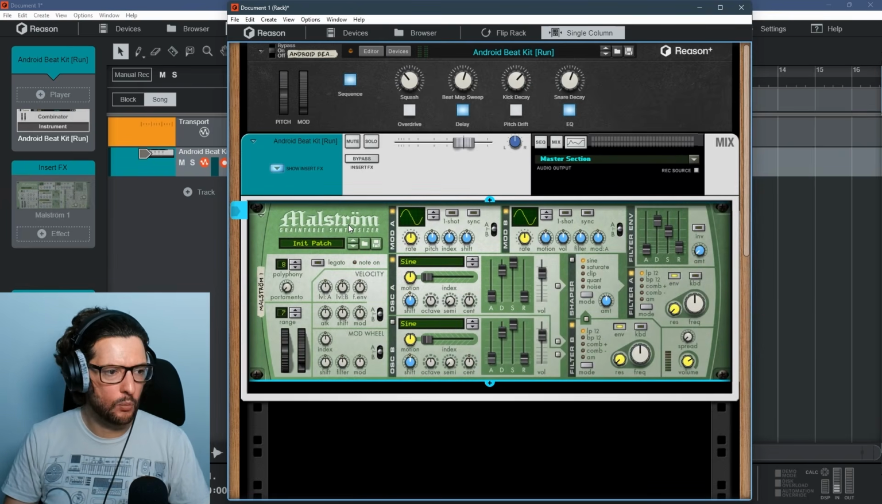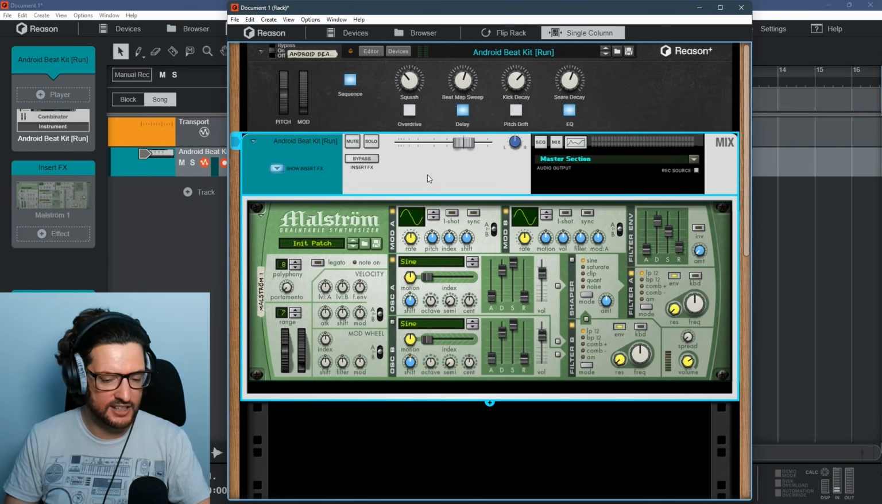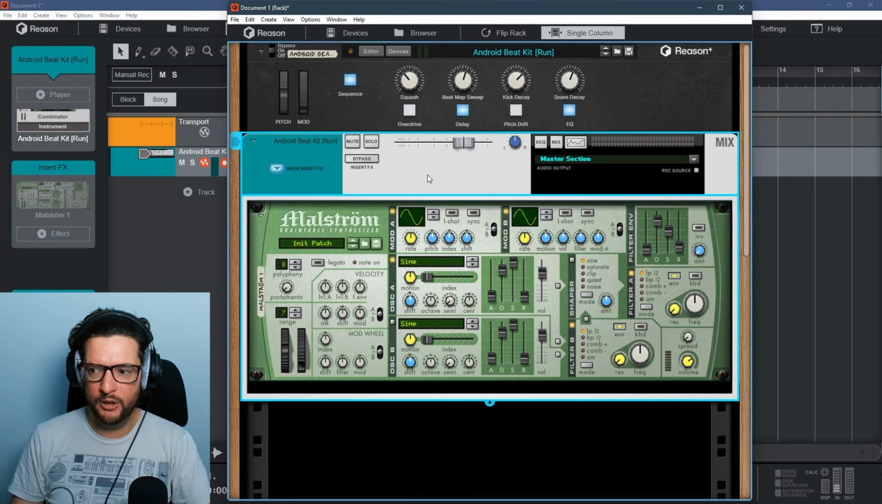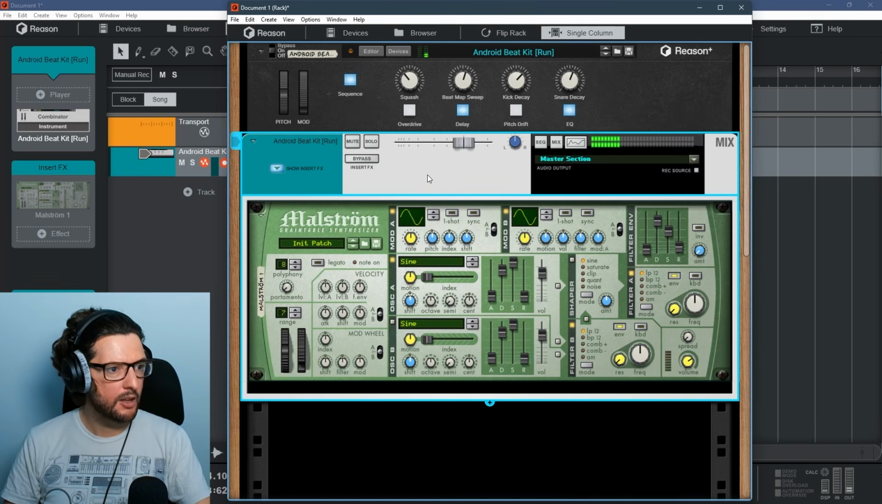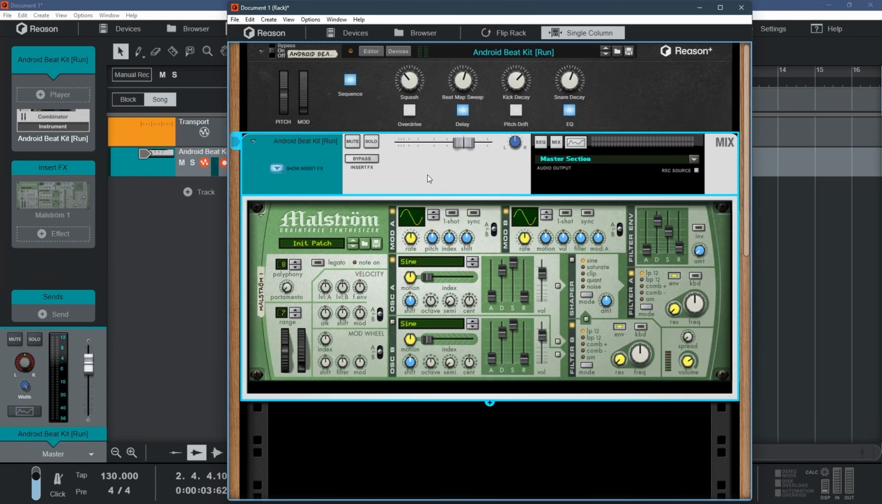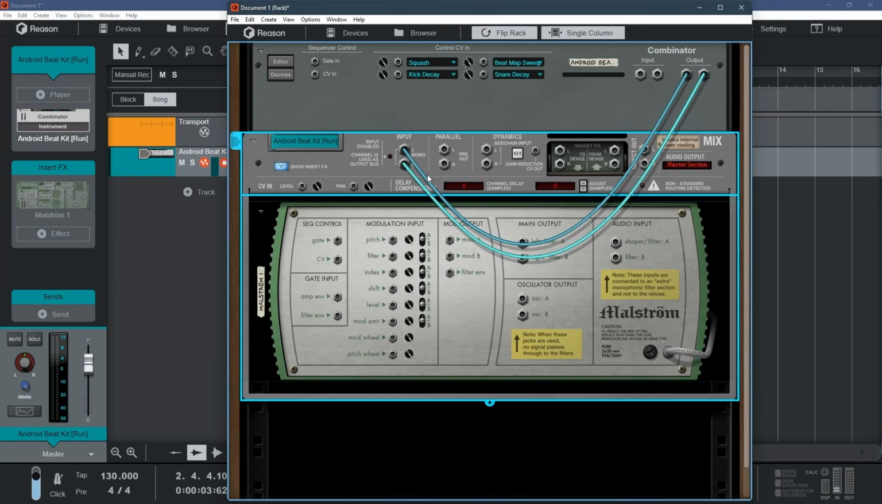Now you might be thinking, why on earth have you just put a synth in the effects section? And what does that sound like? Well, at the moment, it's not doing anything. But we're going to flip the rack around. And there is an audio input section on the back of Maelstrom.